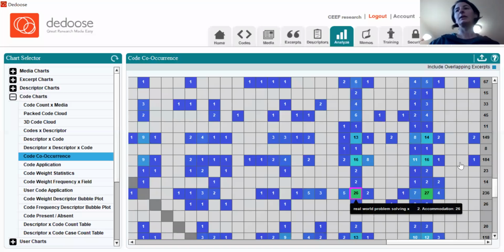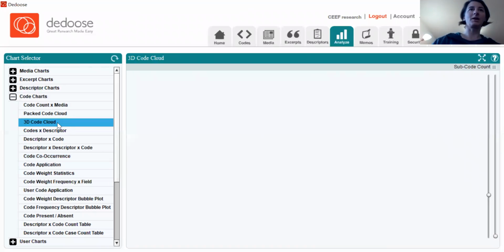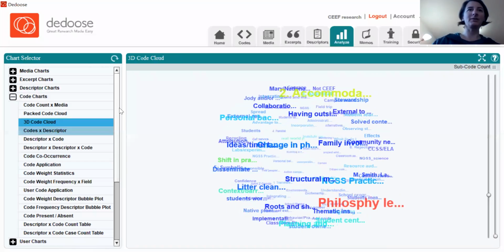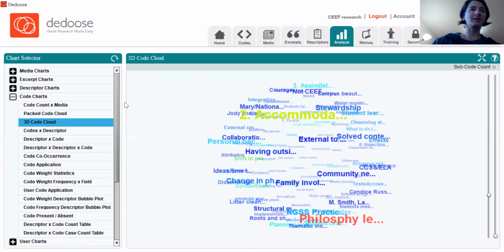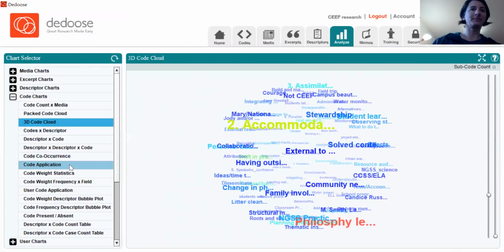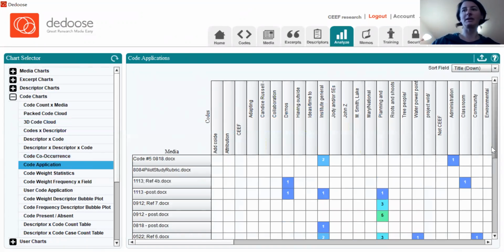All right. You can do all kinds of things. A code cloud, you can see all of the ways you applied your codes. You can do bubble charts and all kinds of aspects. Okay, this is just how many times I applied each code, etc.